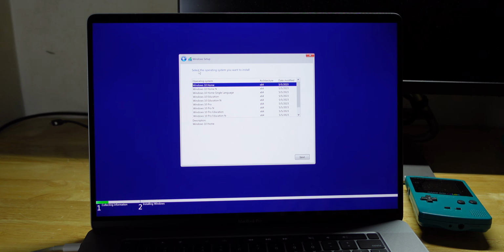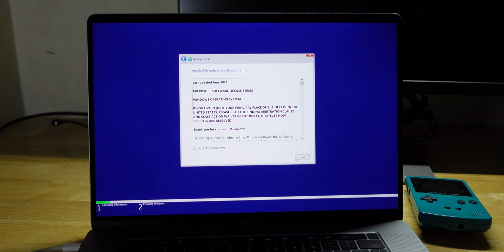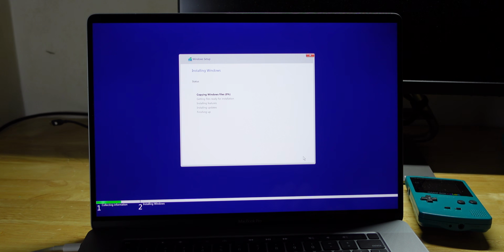And as you can see, it says select the operating system you want to install, and I'm going to choose Windows 10 Pro. You can choose whatever version of Windows that you want, but I just prefer to have the Pro, and hit next. So for the terms and conditions, I accept the license terms and hit next, and it will copy the Windows files. And once again, this will take some time, and it will install all the Windows stuff.